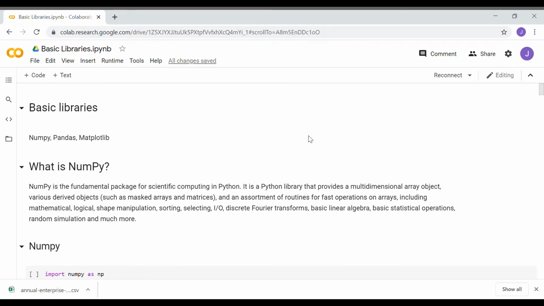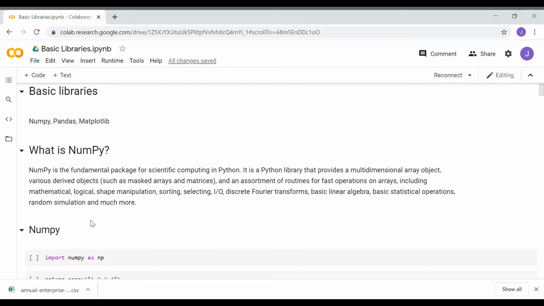We will be learning about some basic Python libraries which we use in machine learning. So today we learn about NumPy, Pandas, and Matplotlib. What is NumPy? NumPy is a fundamental package for scientific computing in Python. It performs high dimension functions in matrix and in vector. It runs on C and Fortran, and that's why it's much faster to use.